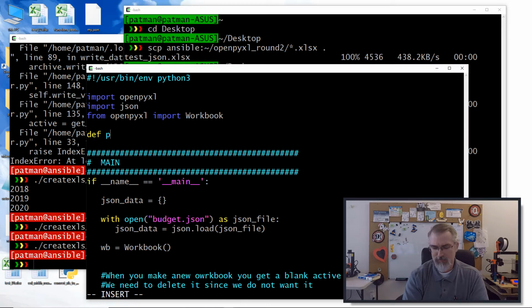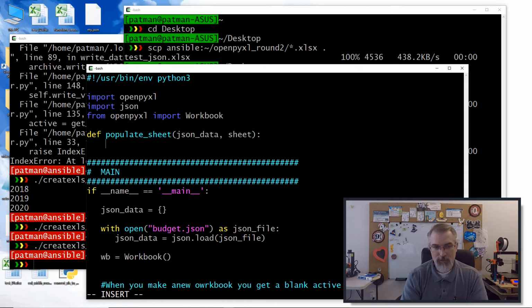And say, define populate sheet. Okay, populate sheet, with JSON data and sheet. And so we'll come down here and we'll say sheet.cell. Now we're going to define some cells.